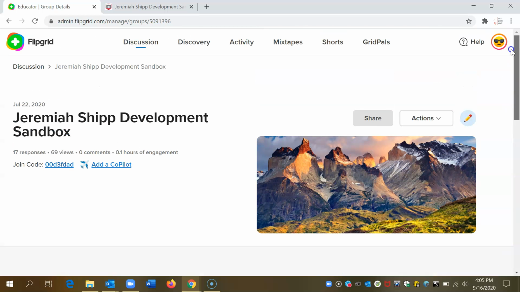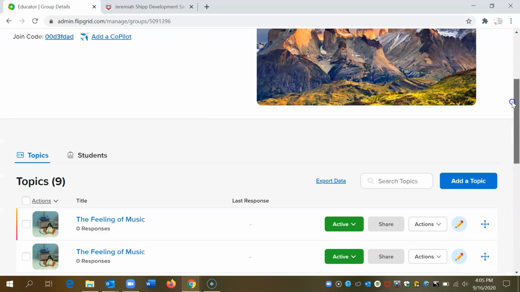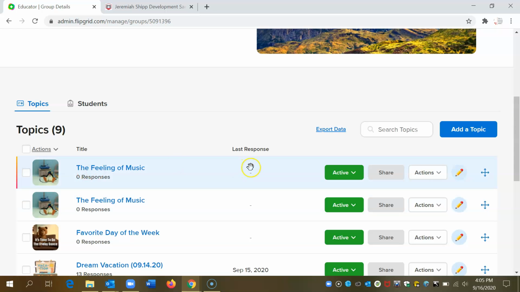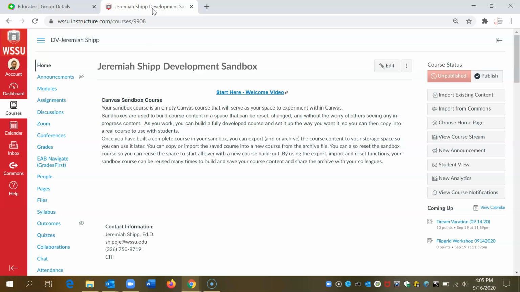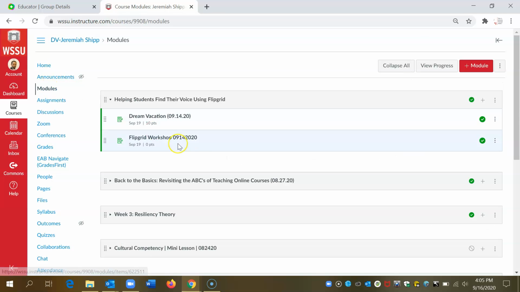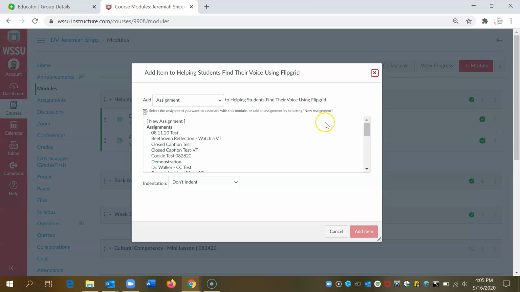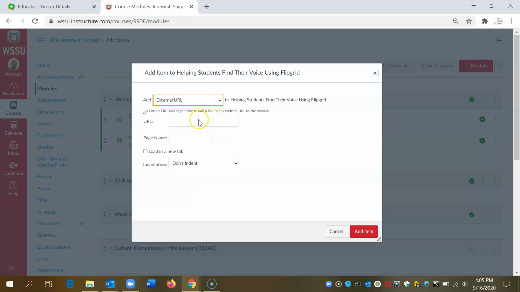So we have examined using the Discovery tab how you can find different Flipgrids that have been created across various disciplines. So after you have added the topic to your course, and we are using the feeling of music, to add this specific topic to your Canvas course shell, you will navigate back to Canvas, select your course, and under your modules, you can add this particular topic as an option. So I will select the plus symbol, and I want to select external URL.